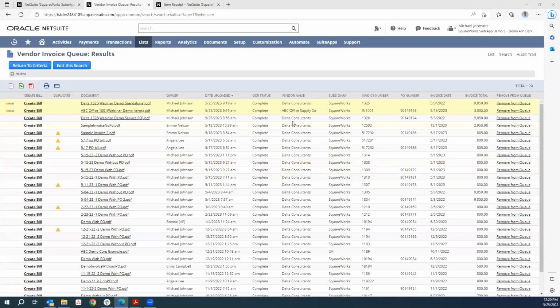You can see some high-level information from the invoice right in the queue itself, like the vendor name, the invoice number that was extracted, if we detected that there was a PO number on the invoice, invoice date, and amount. So again, if maybe an invoice was missed and you are scanning it and you notice that the invoice date's a little bit older, you can quickly see that information and maybe decide that you want to go ahead and process that one first.